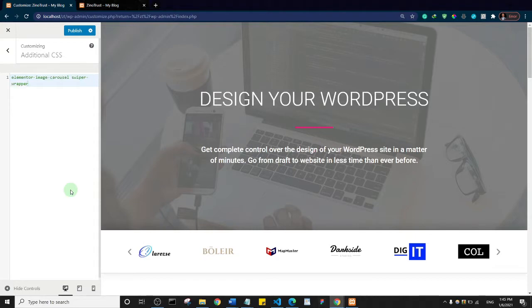So basically you come to theme and customizer, and then you come to additional CSS, and then you paste in that class you copied. Give a space and add curly braces like so, and then I'll come to the next line. Then I'll say display. I don't want this to display, so I'll say none.